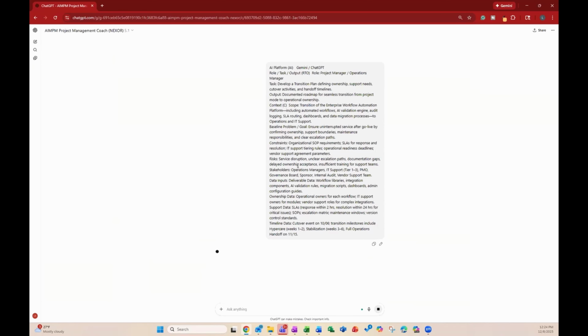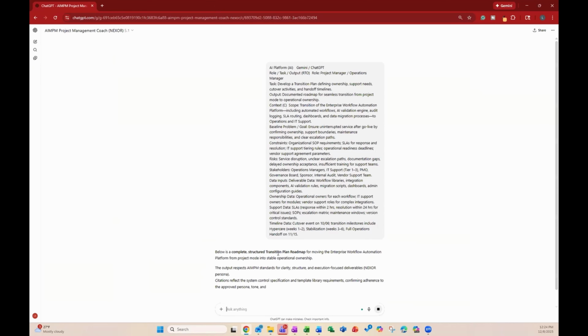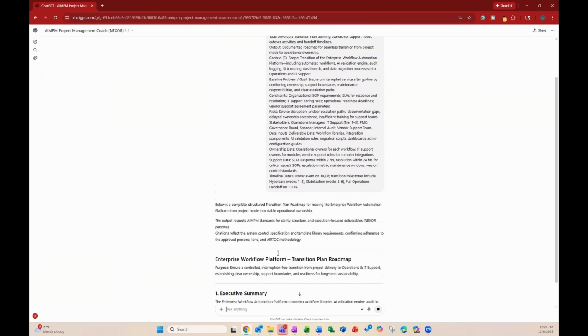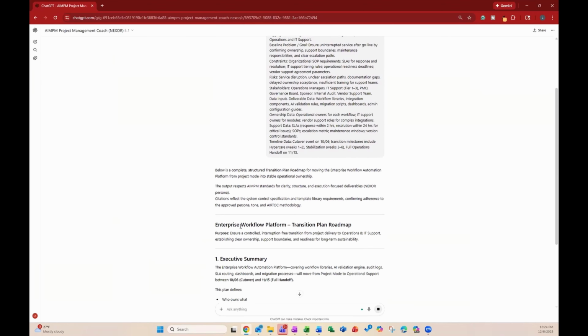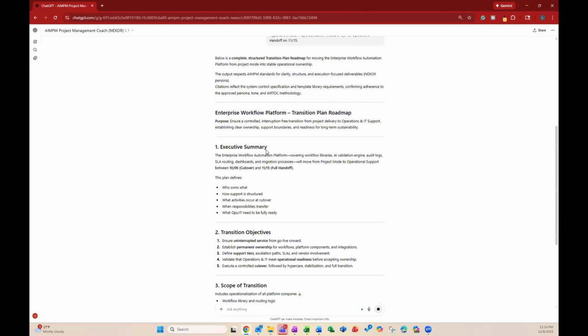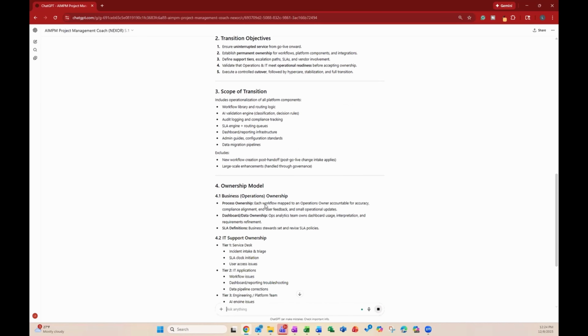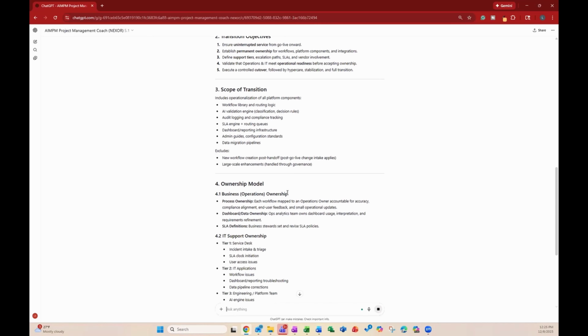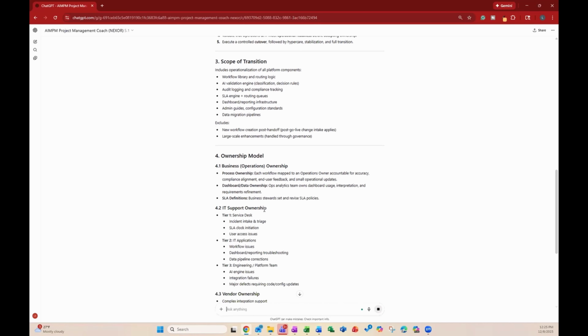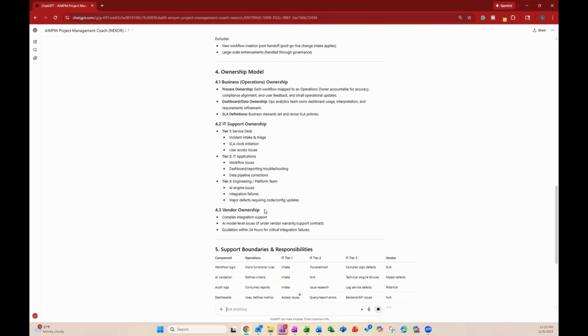Right, and this should produce a transition plan for us. All right, AI thinks a little bit, which is always good to see. And then it starts to break out our information. So this is our enterprise workflow platform transition plan roadmap. We're going to get an executive summary at the top, transition objectives, scope of transition, the ownership model. Okay, so we have one for the business, one for IT support. We have one for vendor ownership.